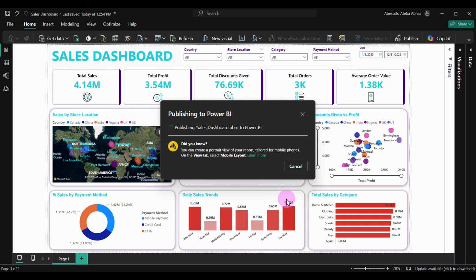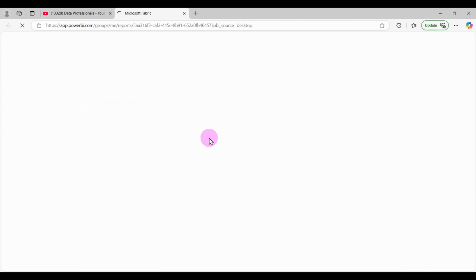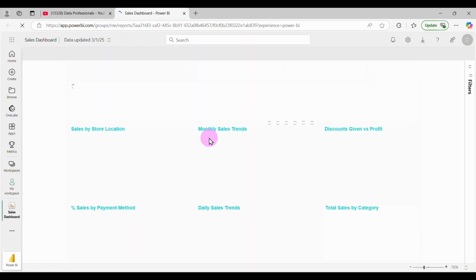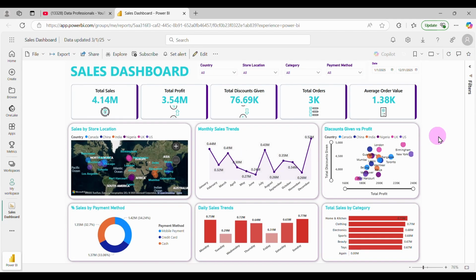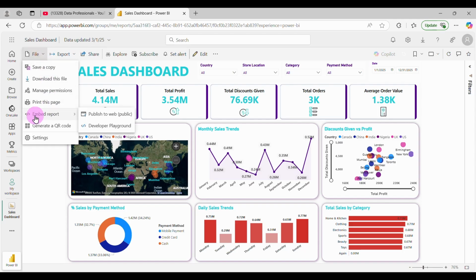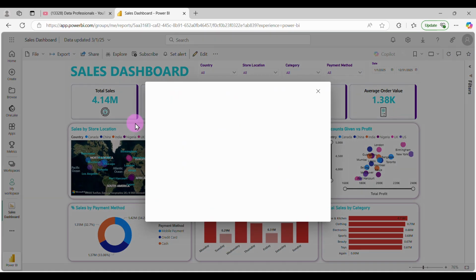Depending on your network connection, it is now published successfully, but not in public, only in your Power BI account. You click on the first link, don't close this. You can see this is your Power BI account, but it is not yet online. So we are now going to push this online. I'm taking a screenshot because I'm going to use it for the thumbnail of the video. Let's go to file, go to embed report, and then publish to web. Now we are publishing this dashboard to the web.